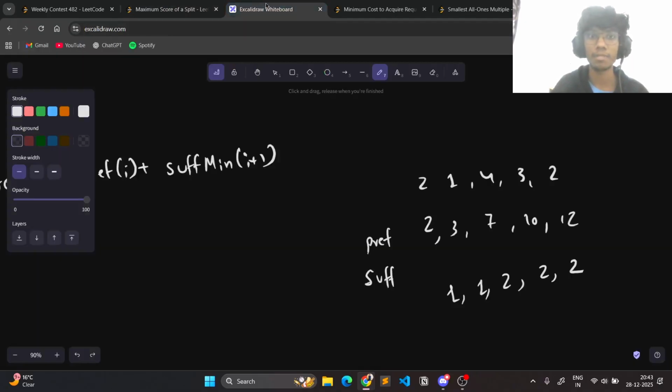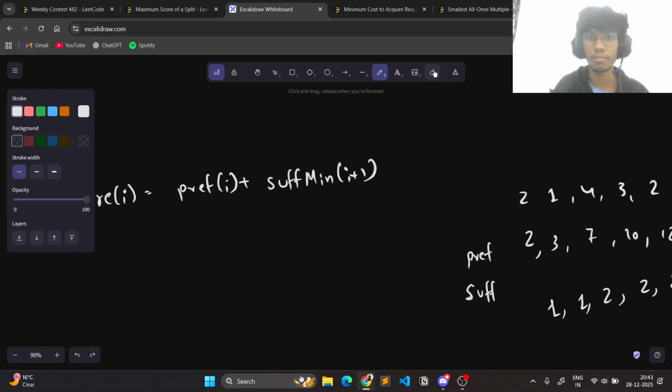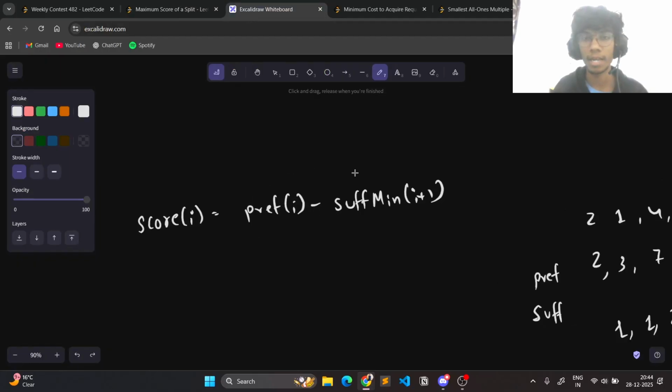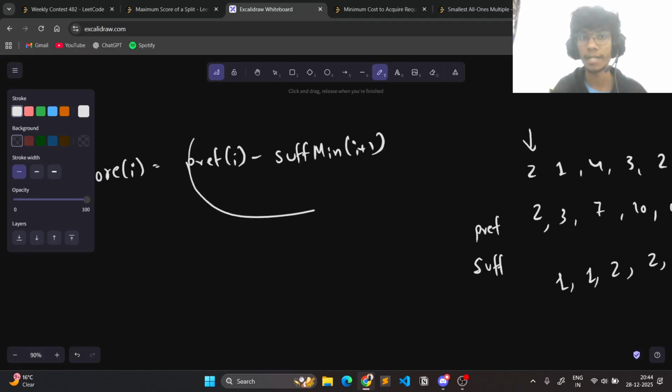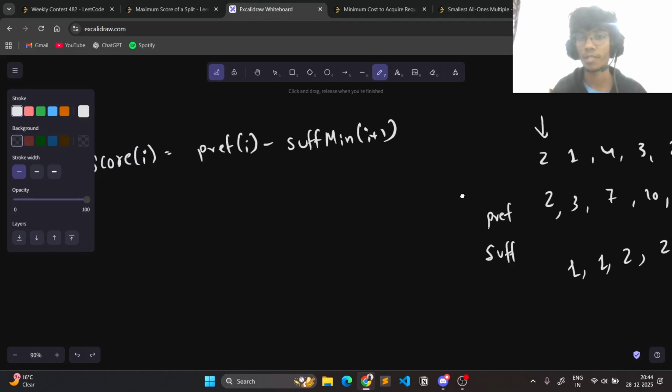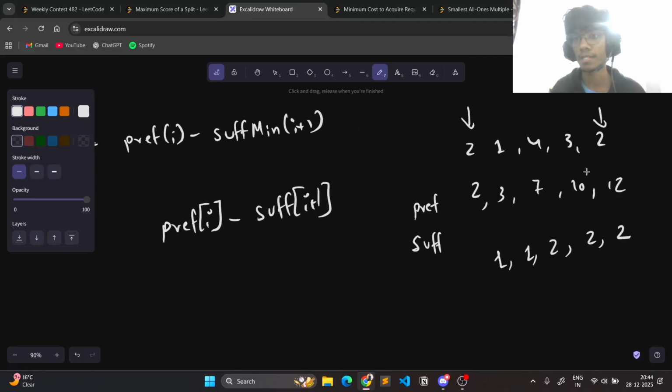And what the problem says is, this is actually not plus, this is minus, my bad. So the problem says score of I is defined by prefix sum of I minus suffix minimum of I plus 1, right? So we can iterate for all the indices and then we can calculate this value. For this expression I could just take prefix of I, because the prefix and suffix arrays are pre-computed, and subtract suffix of I plus 1, as long as I is not the last element.